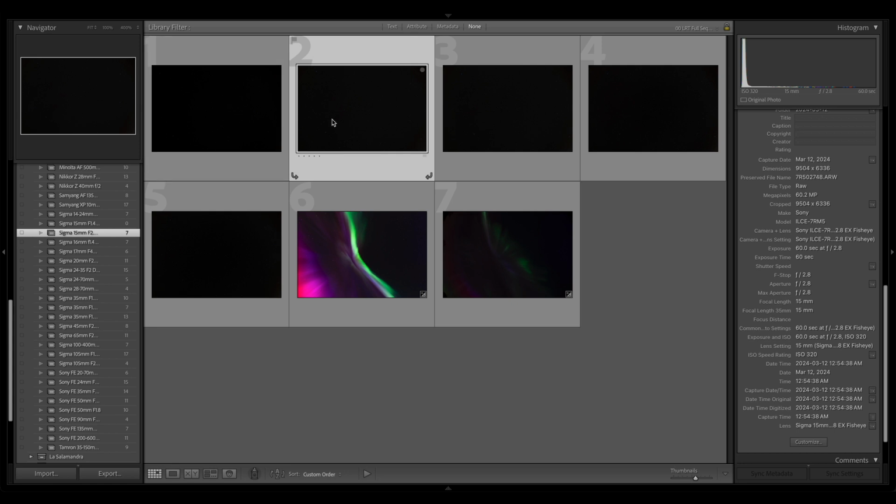In this case, I opted for more of the tracked samples just because of how slow the lens is, and we'll give it a go. Here, the A7R5, 60 megapixels, 60 second exposures, ISO 320.